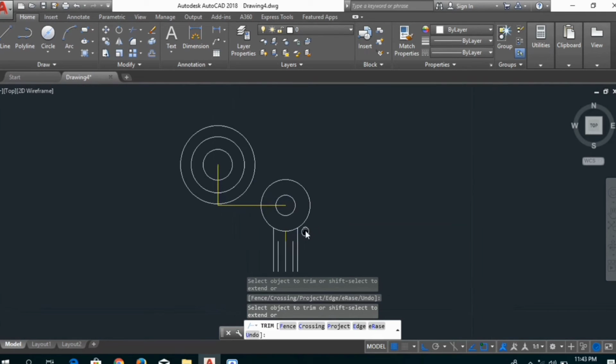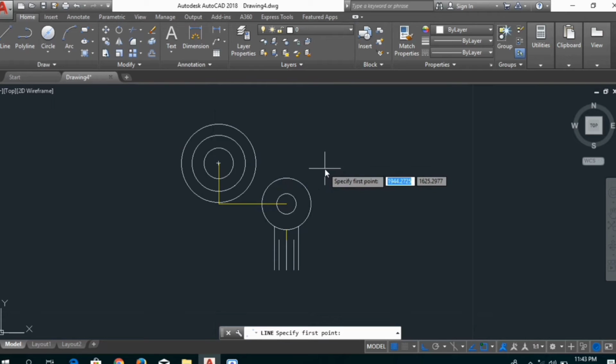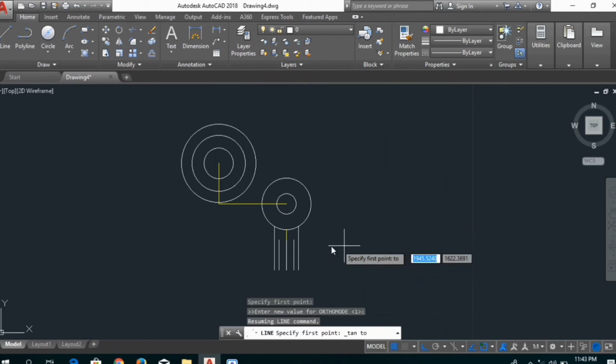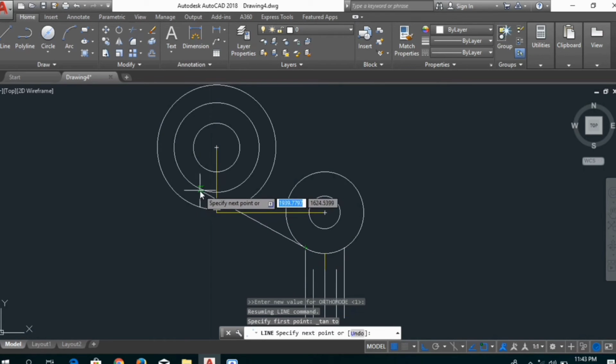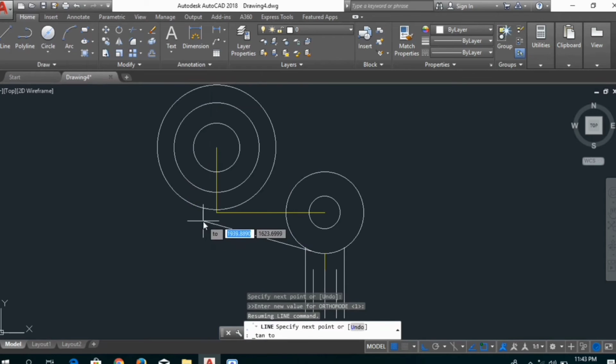Next, click line, hold shift, then right click, then choose the tangent. Then click this part and then repeat the process. Hold shift, then right click, then choose tangent, and then connect it to the second circle.